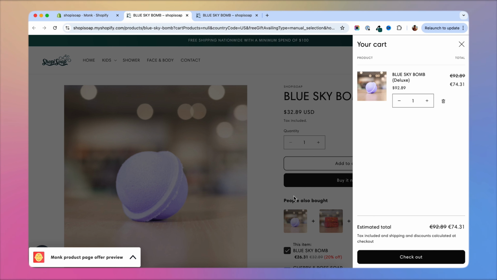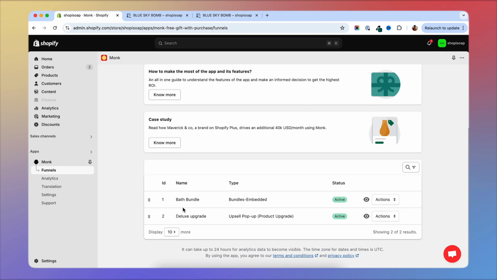So as you can see, this feature allowed me to double the value of my cart. Instead of the $32, now I have $74. And this is a nice way of increasing AOV. Of course, you can have multiple offers on different products and test to see what works best for you.